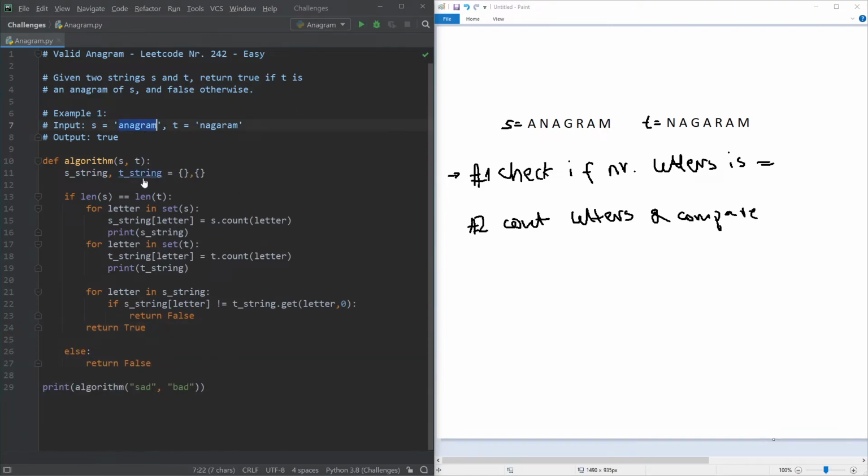Let's take our example from earlier with anagram and nagaram. And before I run this, let's think about what we would expect to happen now. What we expect is that first, our algorithm is going to check whether the number of letters in each of these two words that we're passing in as arguments down here is the same. And of course, we know that the number of letters in anagram and nagaram is in fact the same. So we're going to go into this if statement.